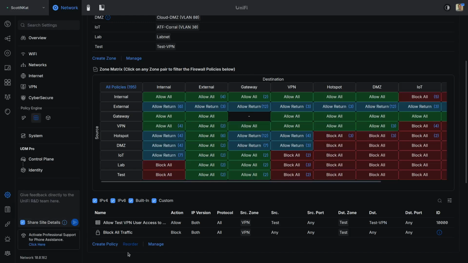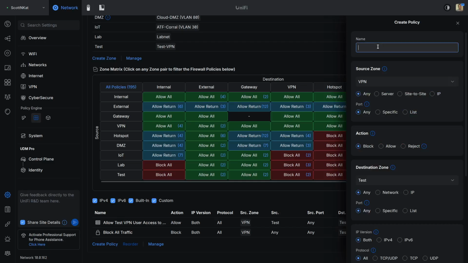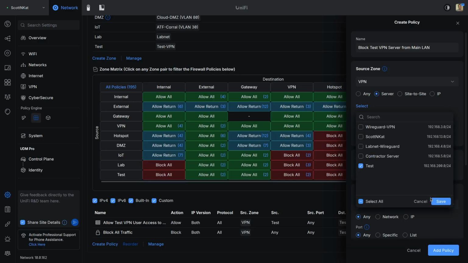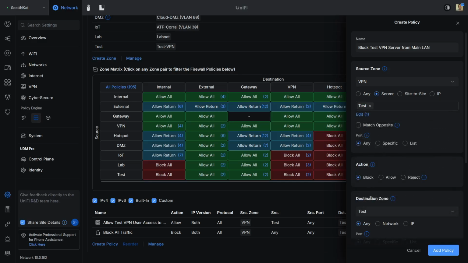Now I'm going to block my VPN server from my main LAN. So I create a policy and I'm going to say block test VPN server from main LAN. And then the source is going to be VPN. It's going to be a particular server, and the server is going to be the test server. I click save, and the destination zone is going to be anything on the internal network, which is where my main LAN is.